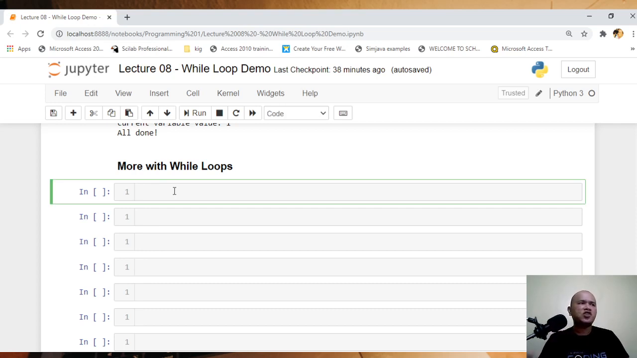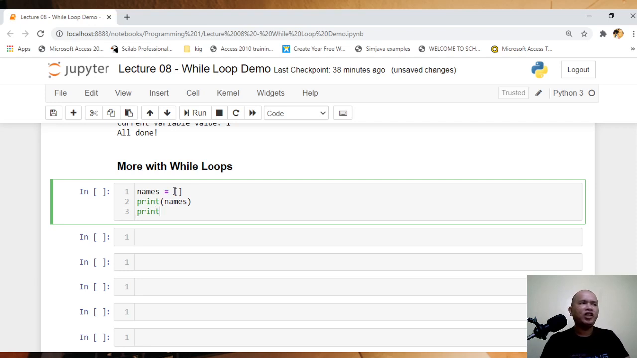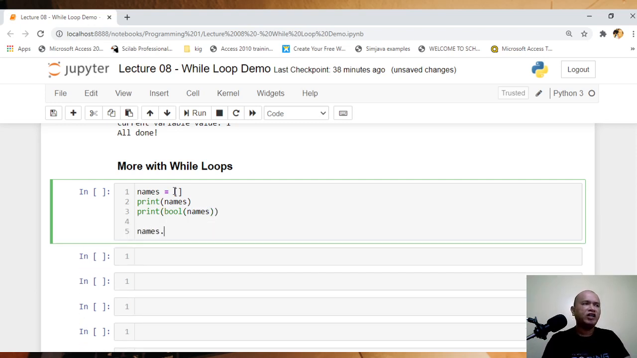You can use basically dictionaries inside the loops. So for example, we have names is equal to a blank dictionary. And if we are going to print names, what will be the output? Print the Boolean value of that particular dictionary, which is names. And then what will happen if I append something to that particular list, dictionary, sorry, my bad, list.